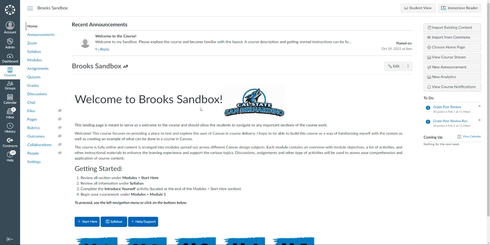The gradebook is accessible from your left-hand course navigation menu by selecting Grades. Remember, this is where your students can see their gradebook as well, but it will only display their individual grade information rather than the entire roster.